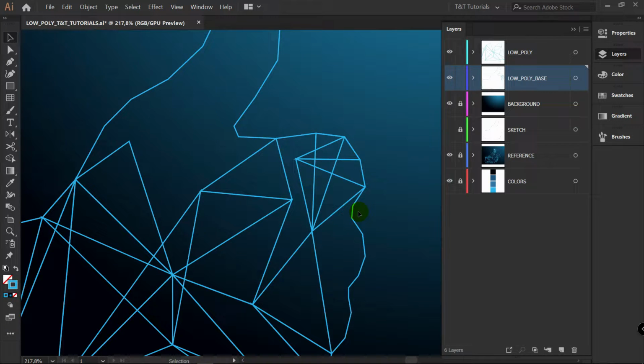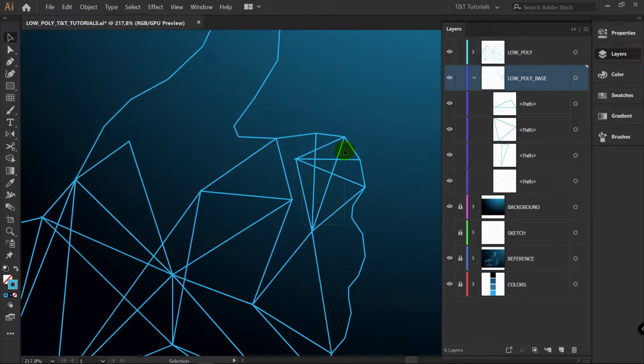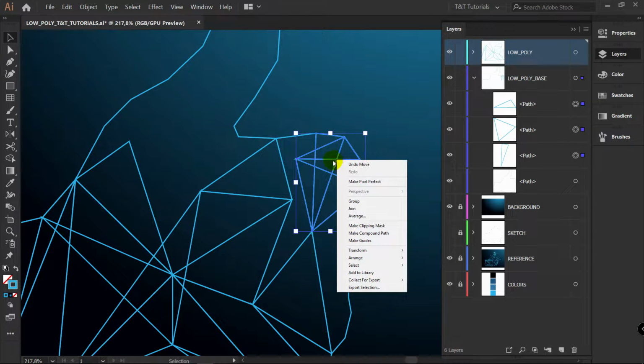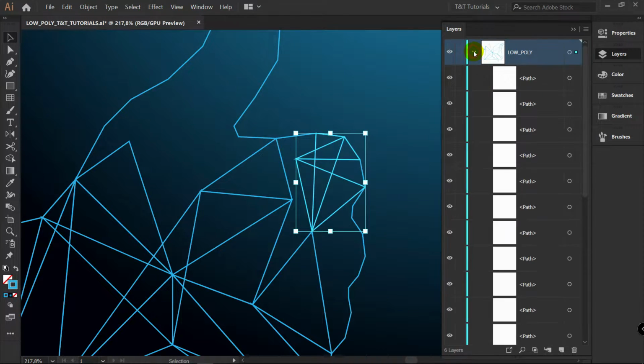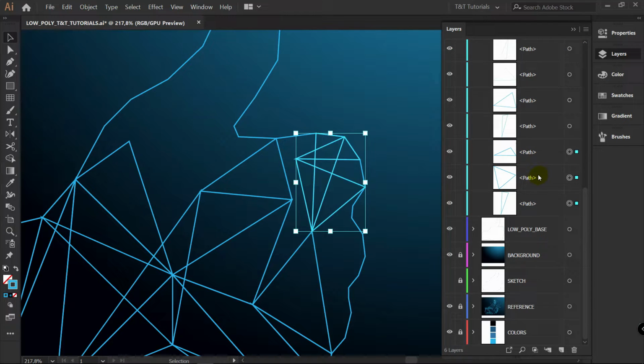Now let's imagine that I realized I've created shapes in the wrong layer. You can simply select them like so. You can see them selected here. Just highlight this layer, don't deselect this one. Just highlight your low poly layer. Right-click on this object, Arrange, Send to current layer. And now, as you can see, they're all in the low poly layer.